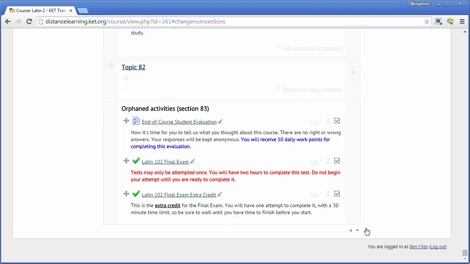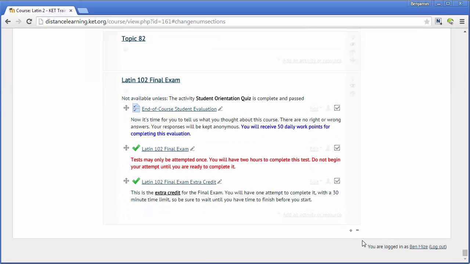Moodle has created kind of an extra section here where it collects all of the items that were in that section that I removed. If I want to add that section back to my course, I can click the plus button and it will actually restore that section to the course. So really it's better to think of this remove button as another way to hide a section, because it doesn't actually delete it, it just takes it off of your list of sections in the course.